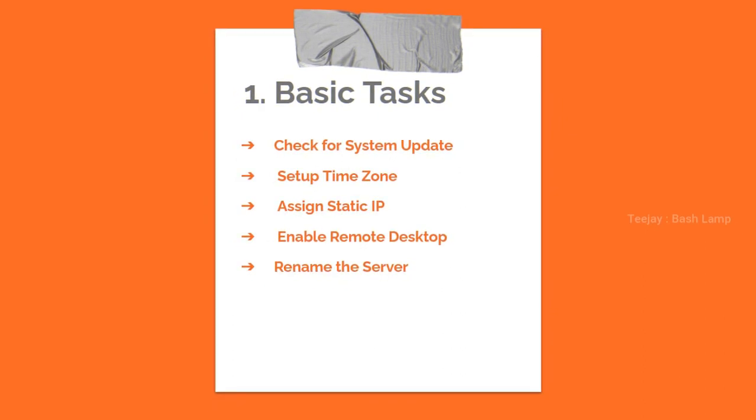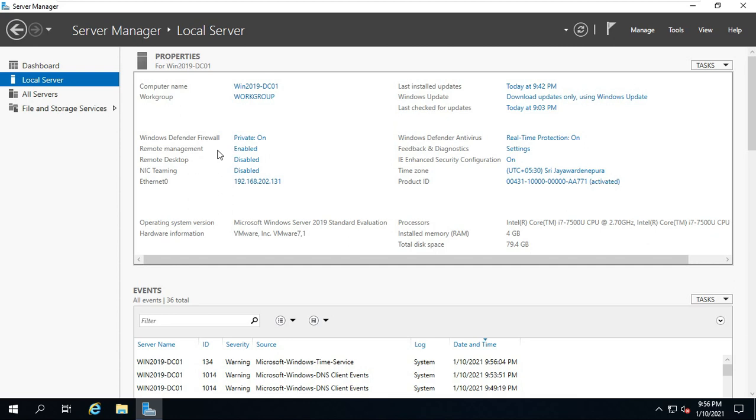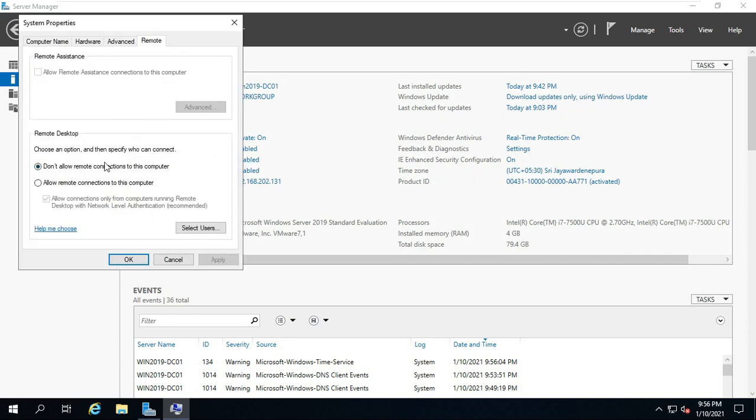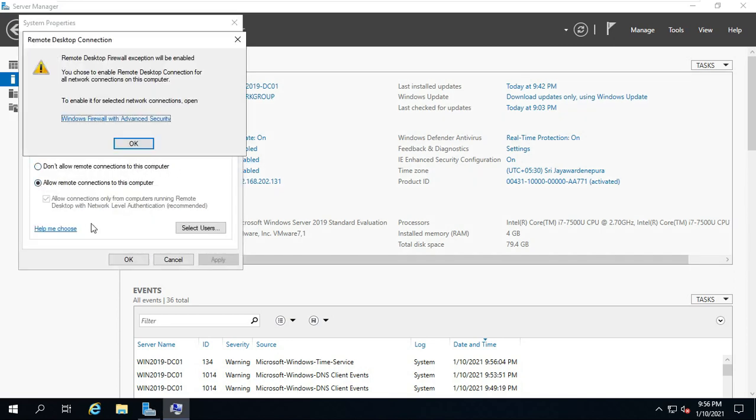Our next task is to enable the remote desktop. So let's go back to the Server Manager. Here you can see remote management is by default enabled. That means you can manage this server from another server's Server Manager. We also want to enable remote desktop, so we can manage our server from another computer as well by using remote desktop connection. So let's click on this disabled, and here I am going to select allow remote connection to this computer. You can see it will also add the remote desktop firewall exception to this server as well.